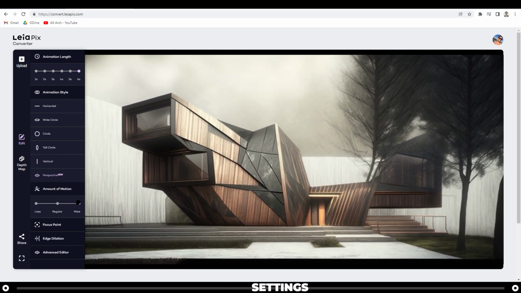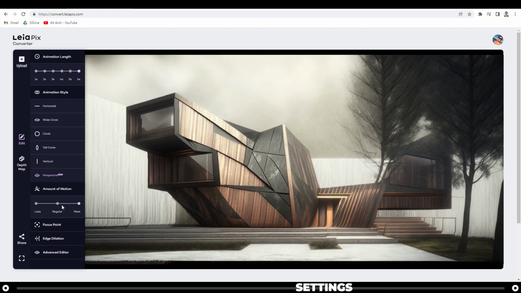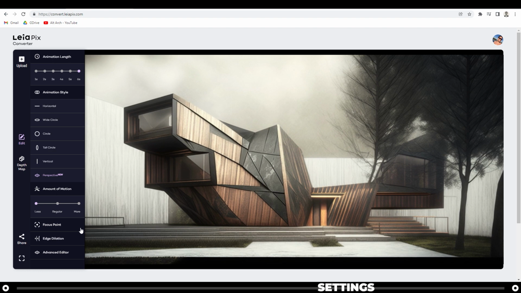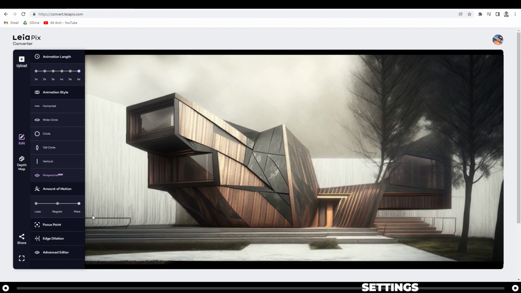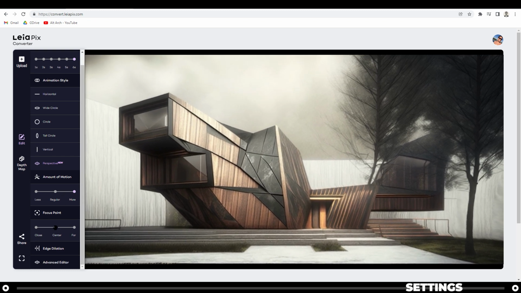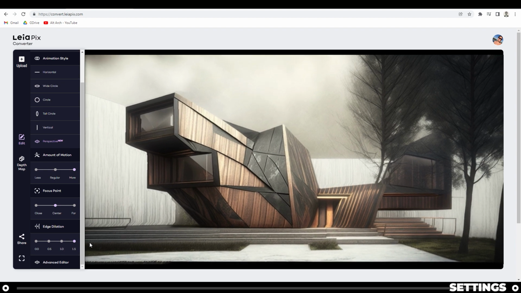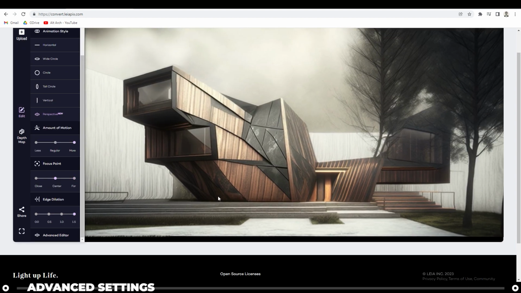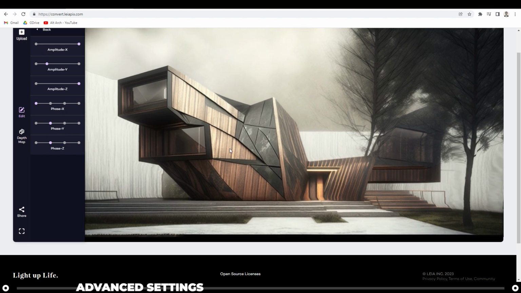For the amount of motion, I like to leave it on more, just because I like to see more movement in the image. If you put it on less, you can see it's very subtle. So I'm going to leave it on more. Focus point, I'm going to do center. The end dilation, I like to leave it at 1.5. And then this is usually good enough for me. If you head over to the advanced editor though, you can adjust some more settings.